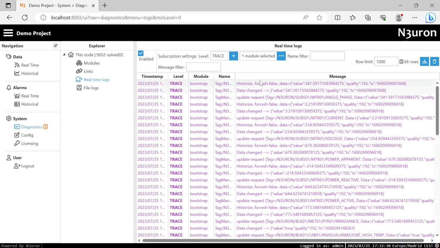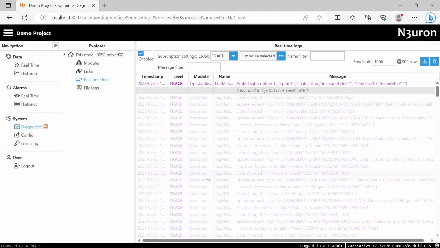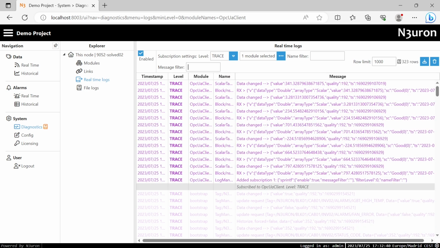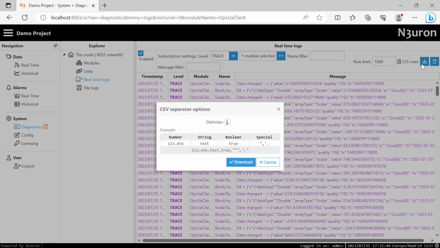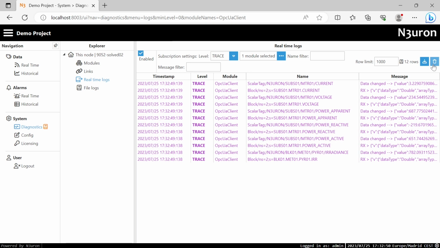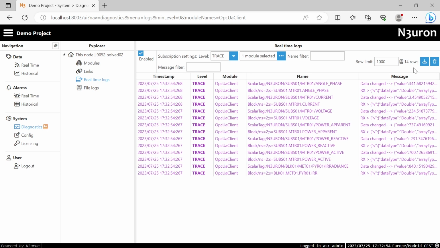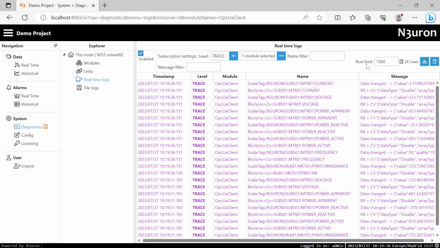Users can also select the module instances for which they want the logs to be shown and define some filter criteria using the name filter, the message filter, or both. The real-time logs can be exported using the button located in the top right corner. Next to this button, there is another button to clean the console, as well as a rows counter, and the row limit input field, which is intended to restrict the total amount of logs displayed.